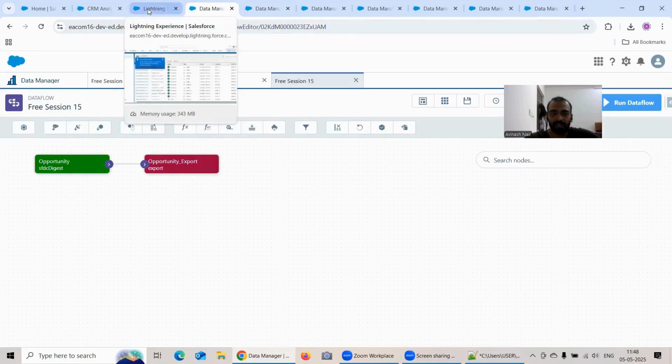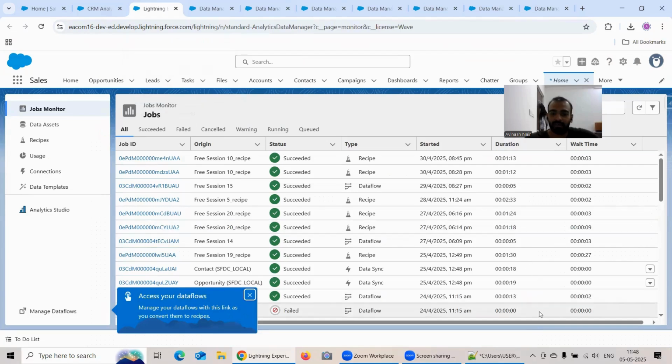Basically, what I mean to say is that when you're dealing with derived fields, you have to ensure that when you're using this convert to recipe option, things will be mismatched and you have to rectify that. So that's the thing about this solution.